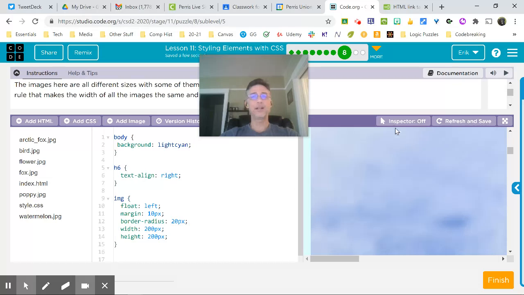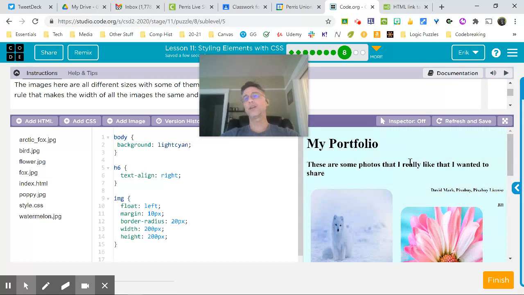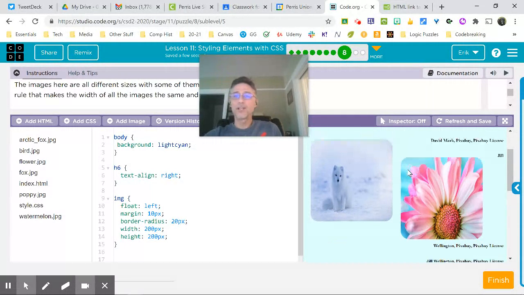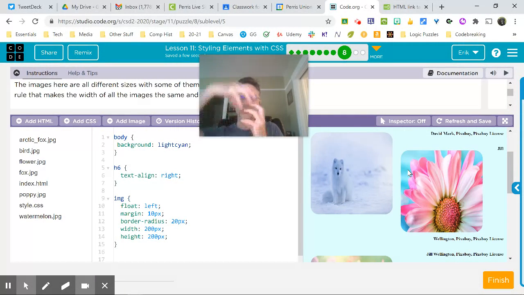Okay, that did not have the intended effect. Oh, there they go. There we go. We just got to make sure to click refresh and save. So they're looking a little tweaked. We're looking a little stretched. Sometimes that happens. So I think the height is the problem.